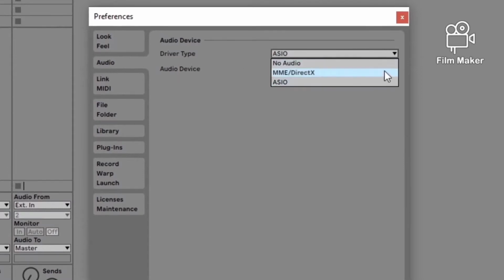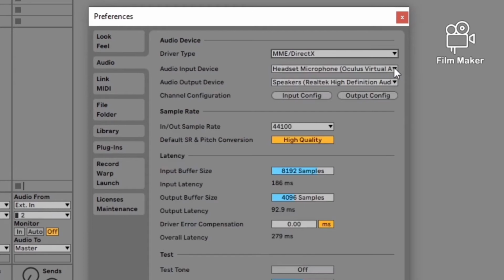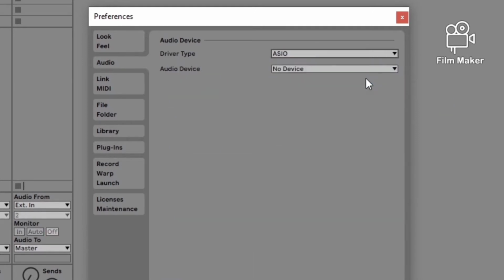Under the driver type, select Core Audio if you use a Mac and ASIO if you use a PC. ASIO will be the best option for most cases, but if you have issues you may need to use MME/DirectX.